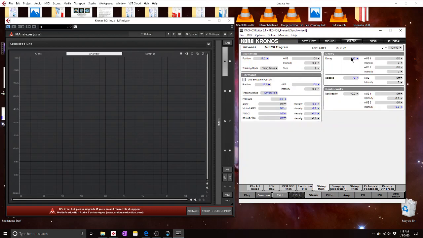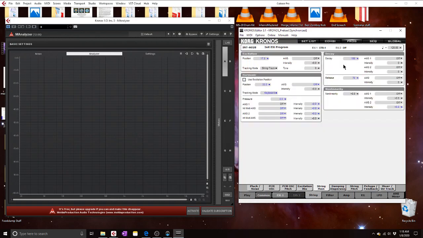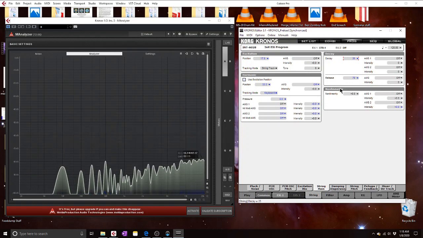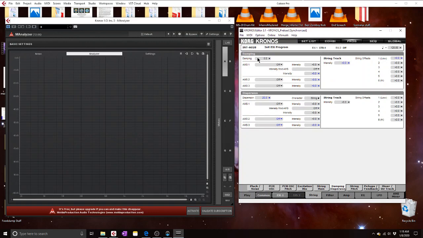Again, we'll take down the decay. Oh, well, first we've got to listen to it. Listen to our string. For now, we can have it loud. I'll end up turning it down later. Give it less feedback, and then give it some dampening, which is what we did with the other unit.